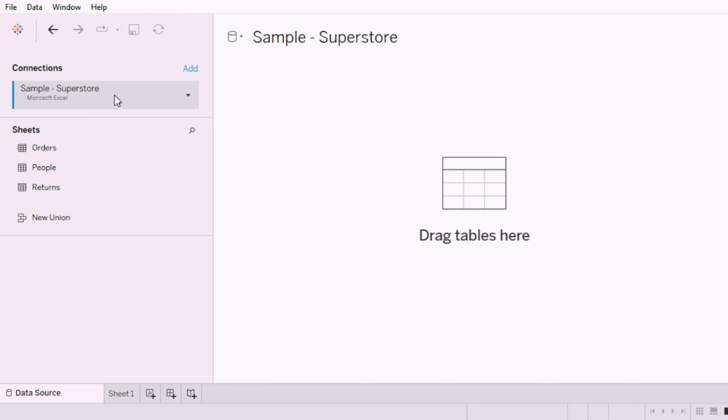Okay, there is a file by the name Sample Superstore in your chat box. Download that file and select it over here. I hope everybody is doing this with me. All right, fine. Now let's look at the features.